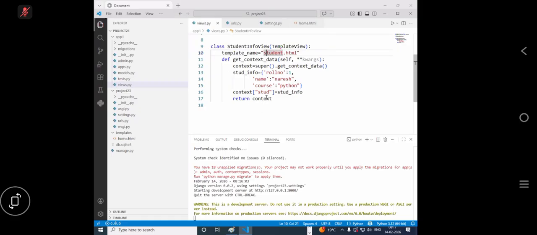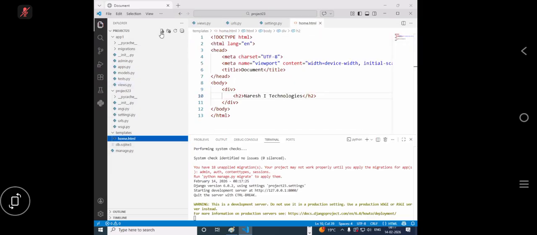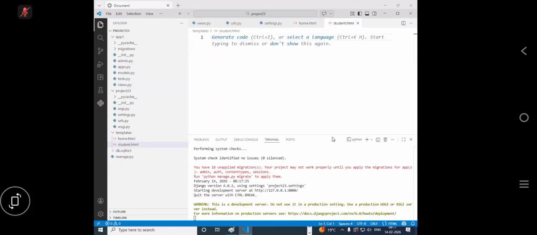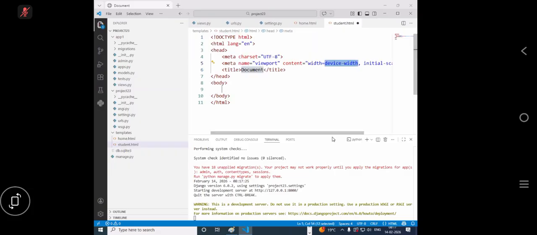What does the context have? Information. What is that information? Key and value. Now create a template. The name of the template is student.html. Student.html is a template.